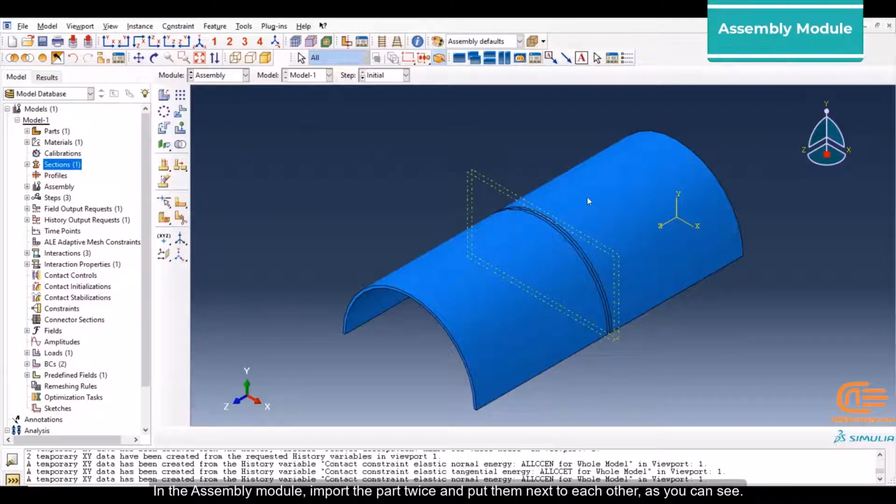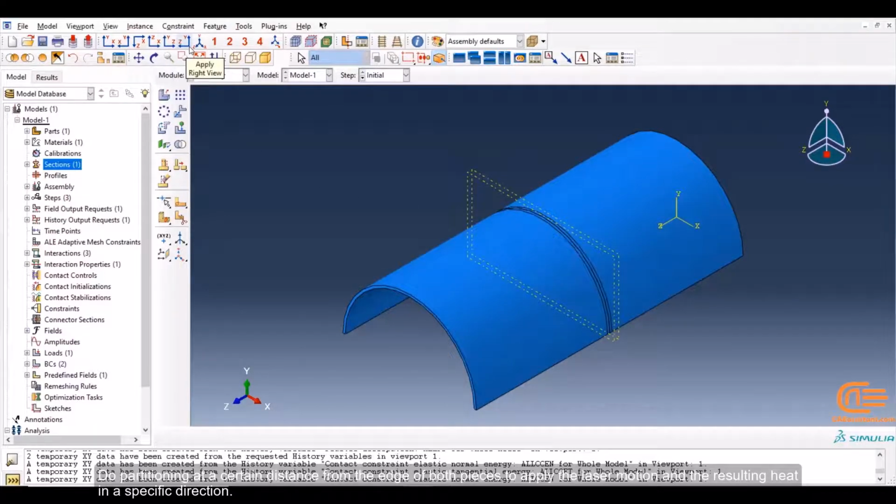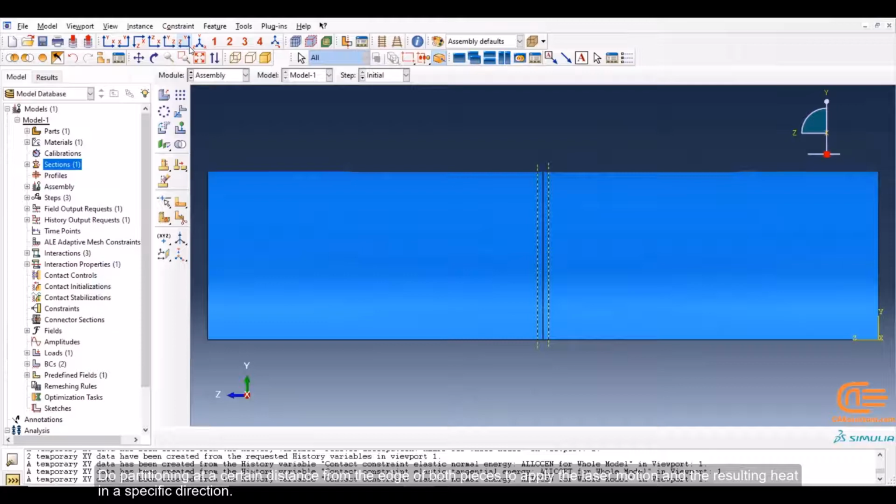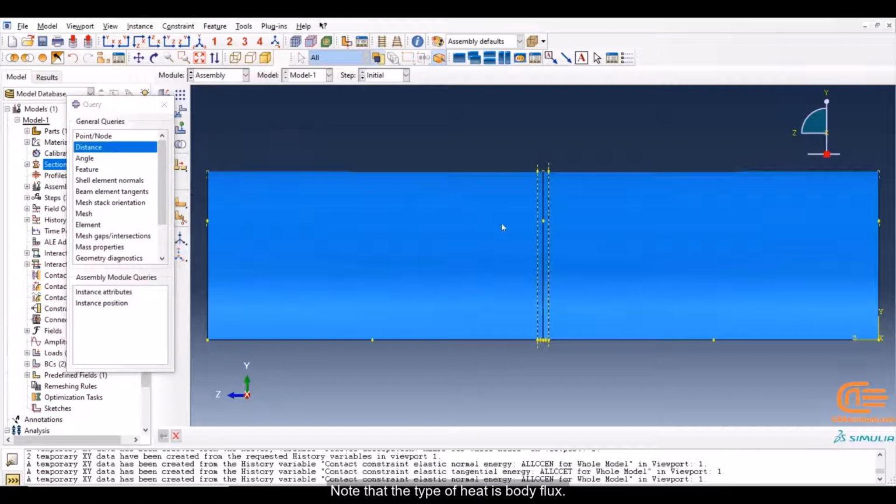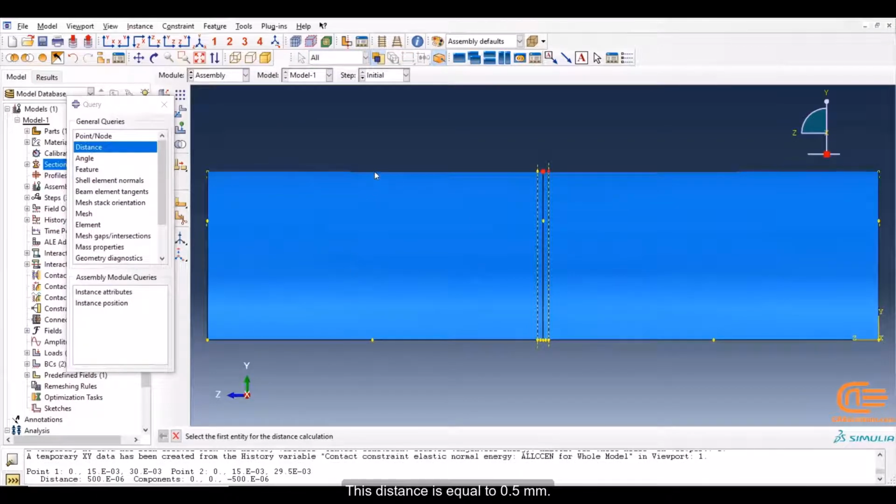In the assembly module, import the part twice and put them next to each other, as you can see. Do partitioning at a certain distance from the edge of both pieces to apply the laser motion and the resulting heat in a specific direction. Note that the type of heat is body flux. This distance is equal to 0.5 millimeters.